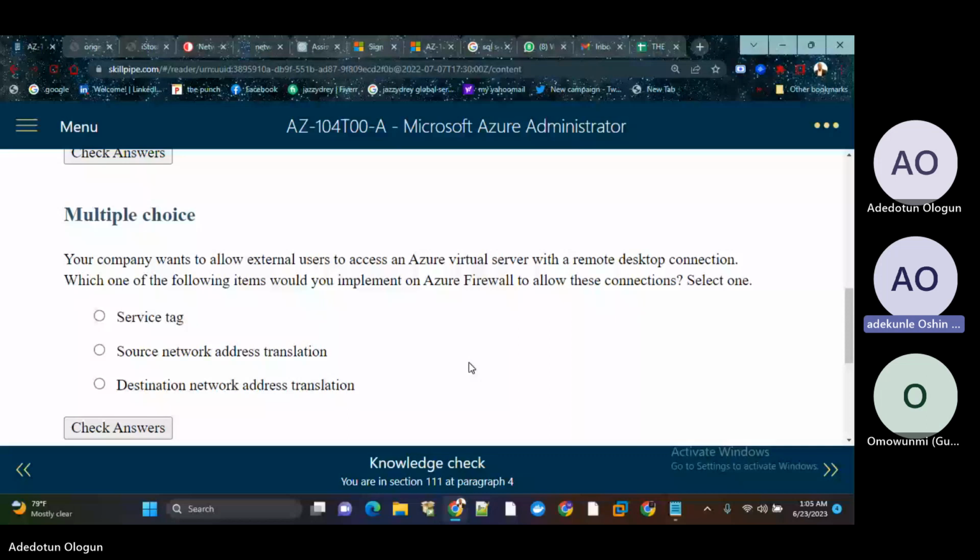So on a good day, everything is blocked. So source network address translation. Service stack. Source, I'll pick source. I'm not sure, but I'll pick that. Destination network address translation. Okay.